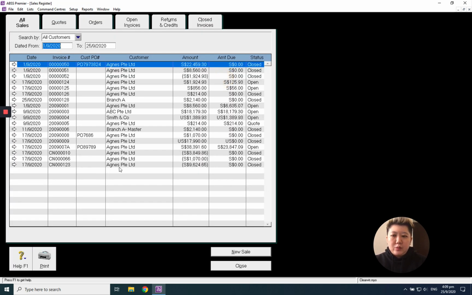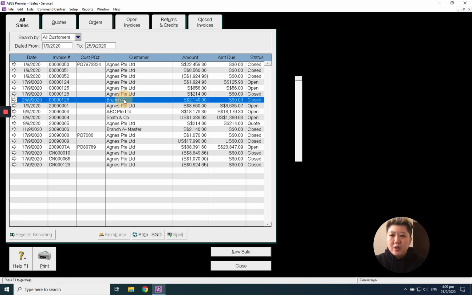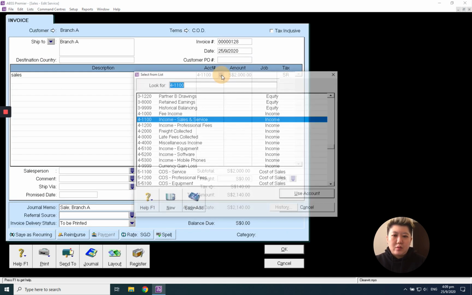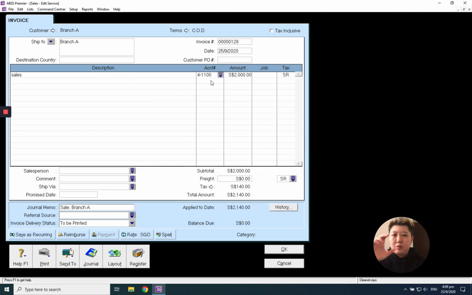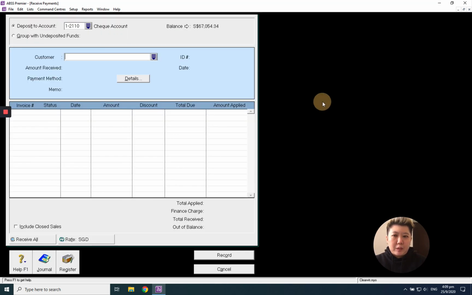Go to enter sales. Where's my branch? Okay, go to enter sales. Enter the sales. Select which chart of account. Actually, by right, this one you prefix already. Just key in the amount. Okay. And after that, receive payment.